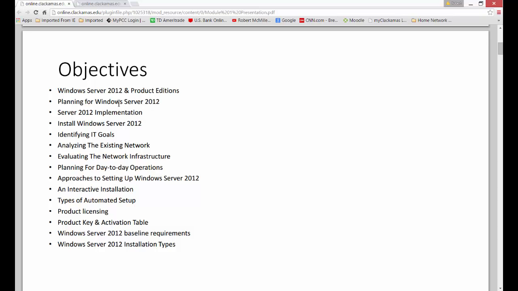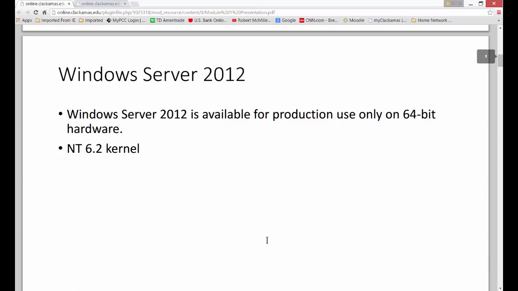Let's go ahead and get started by looking at our objectives. So in this particular module we're going to talk about Windows Server 2012 and the different editions that are out there. We're going to be talking about planning, installing the server, as well as identifying what's going on in your existing network, different types of installations, some licensing information, and baseline requirements. So let's go ahead and get started there.